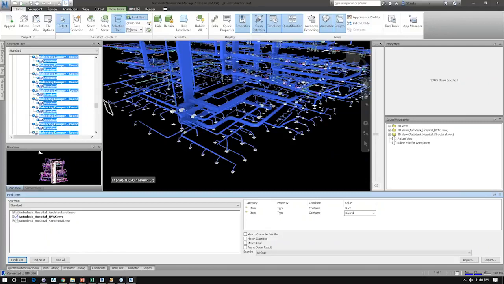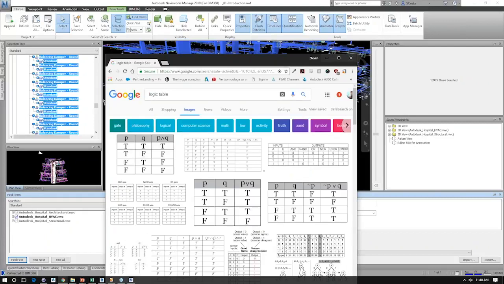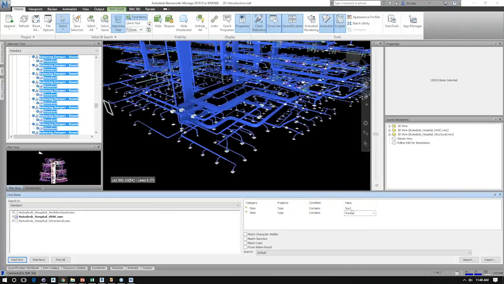But what I am pulling up on the right-hand side of my monitor is if you want to understand a little bit about AND, OR, and NOT, you know, look up logic tables and understand a little bit more about that. It helps you really build an understanding of how to build these queries. But by doing an AND condition, I'm looking for item types that contain duct and item types that contain round. And when I do a find all, it's doing the same thing as before.